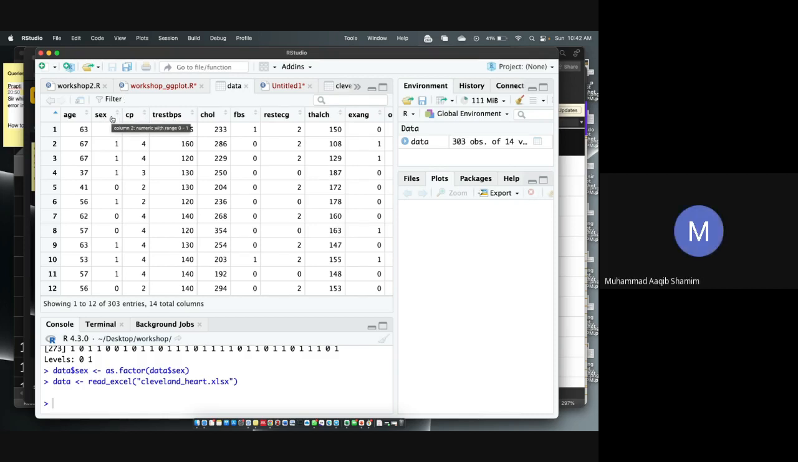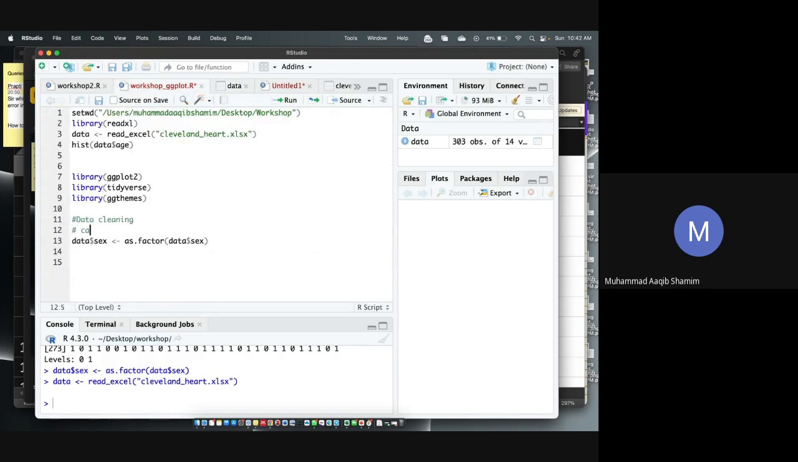So that is why R is recognizing it as numeric, but it is actually factorial, or categorical. How we are interpreting it and how we want R to interpret it is as categorical. In R, categorical is also referred to as factorial. So now we will convert this column into a factorial variable. We have to use this function, as.factor.